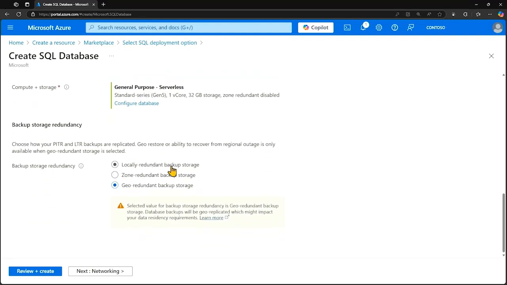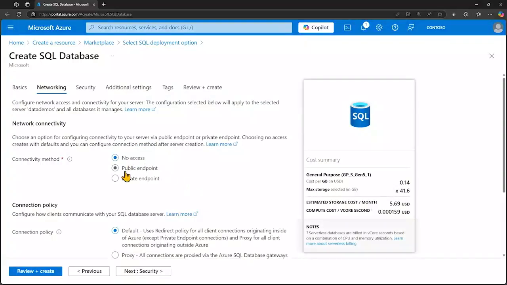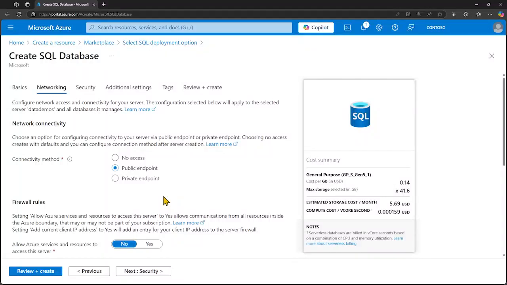And for the backup storage redundancy, I'm going to shift to the locally redundant backup storage because I do not want to put it in zone or geo because that's extra backups, which we do not need for this demo. So when it comes to the networking part, I'm going to select public endpoint here so that I can connect from my browser into this SQL Server database. If I don't select this, then I will need to go through a private endpoint or create a virtual network through which I can get access for security purposes. But since this is a demo, let's keep it to a public endpoint.